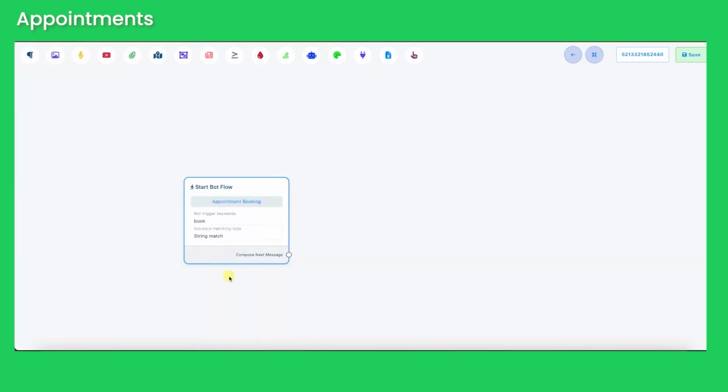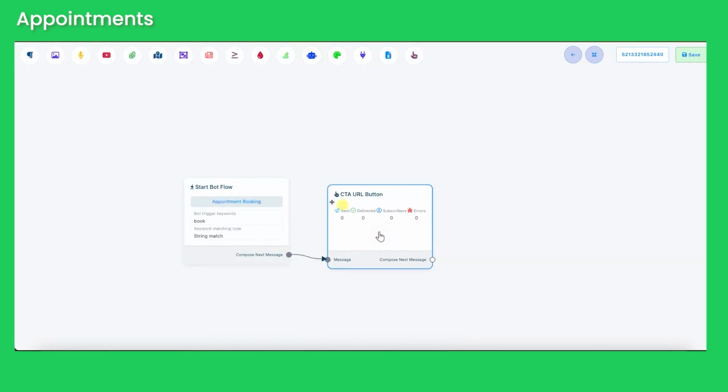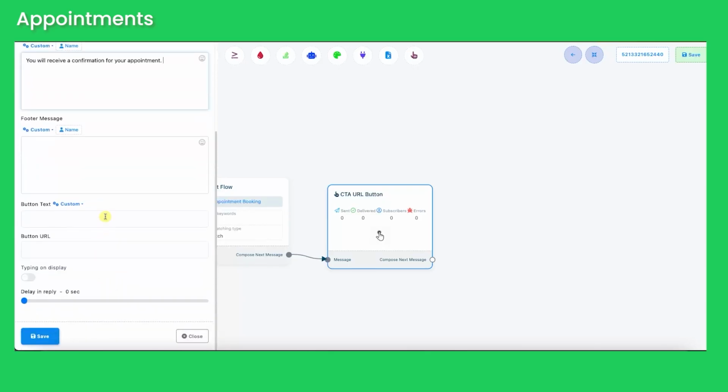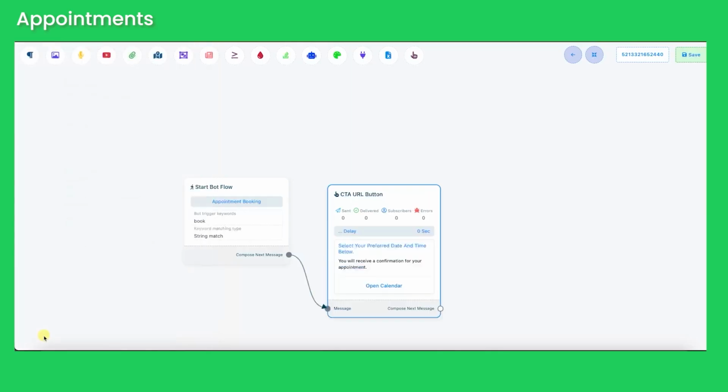Next, drag a CTA URL button into the flow. Double-click to edit it. Add a header with a message saying something like, select your preferred date and time below. You can also add a footer if you like. Then, create a button that says Open Calendar and paste your Calendly link right into the URL field. Once everything's ready, hit Save.